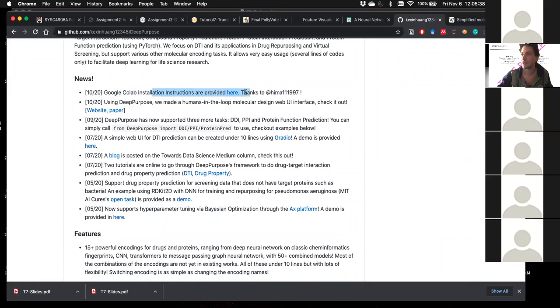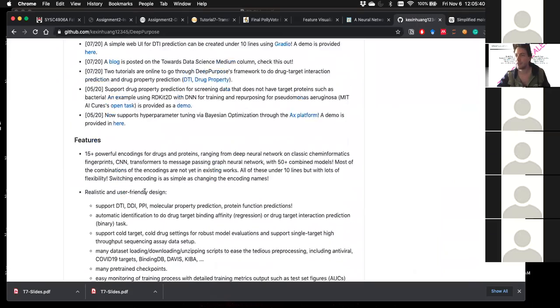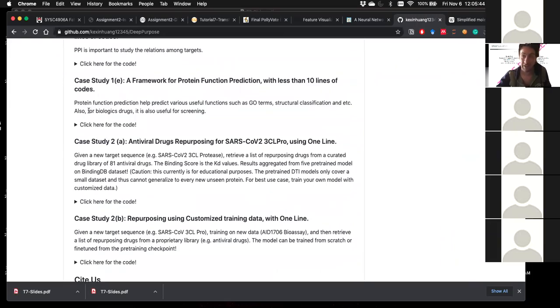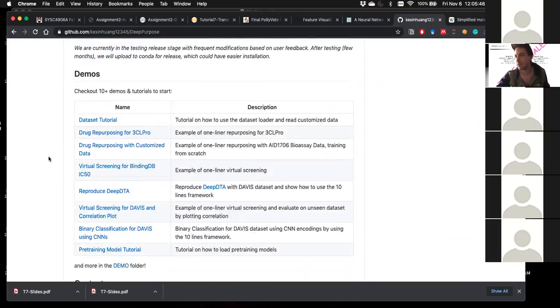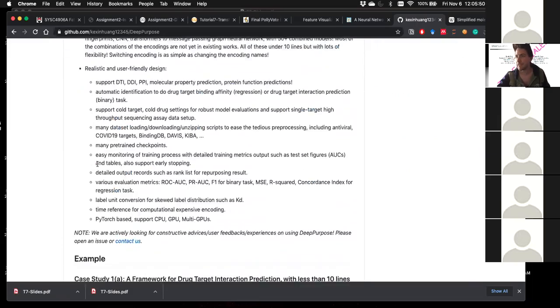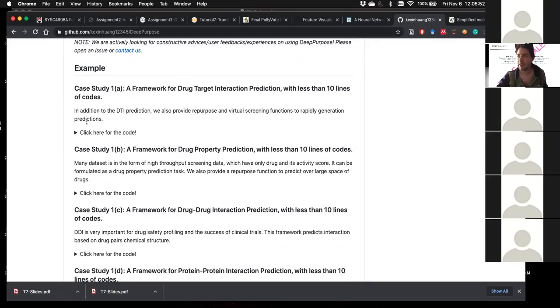So even last month, they started to put up instructions on how it can be installed on Colab. But basically, this is kind of like state of the art stuff. Like people, I think, will be using this pretty regularly. So it's kind of nice to have a first pass at some of this stuff. And it's very well documented.